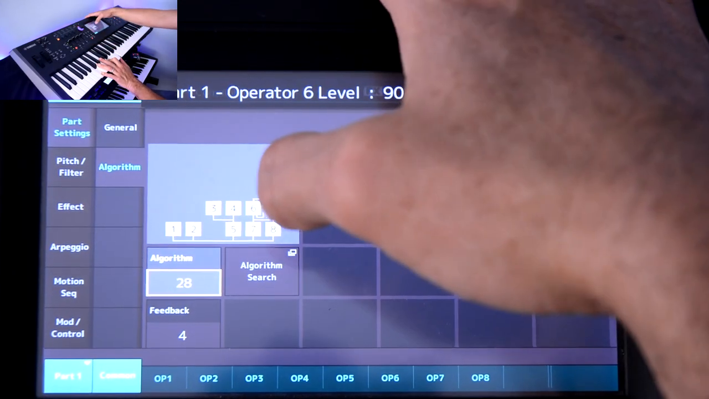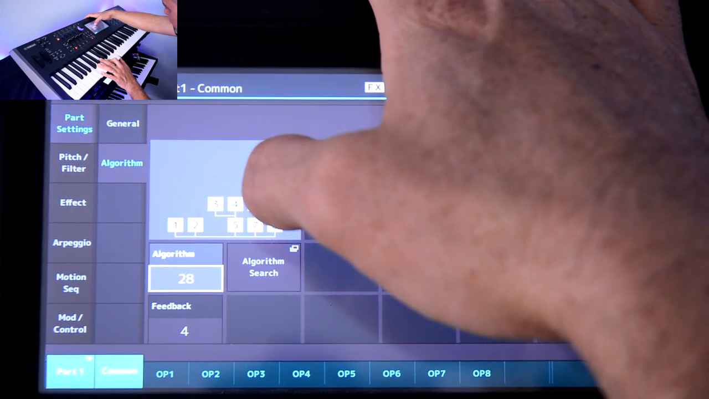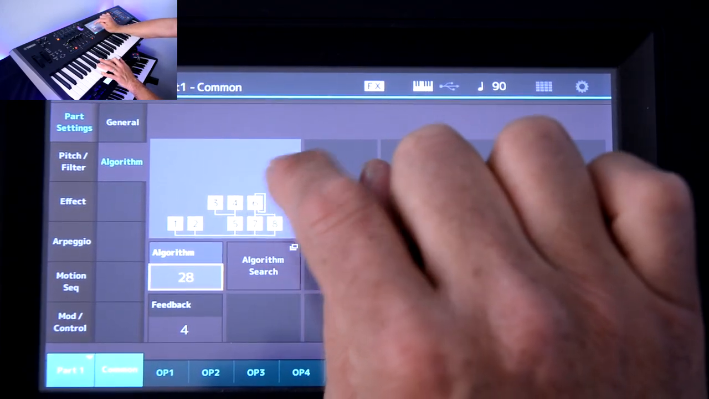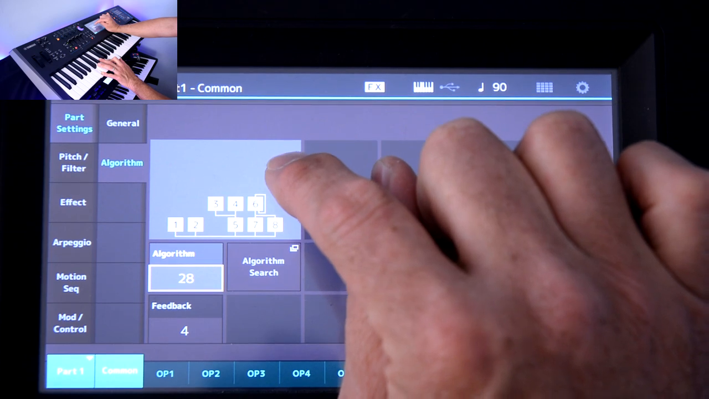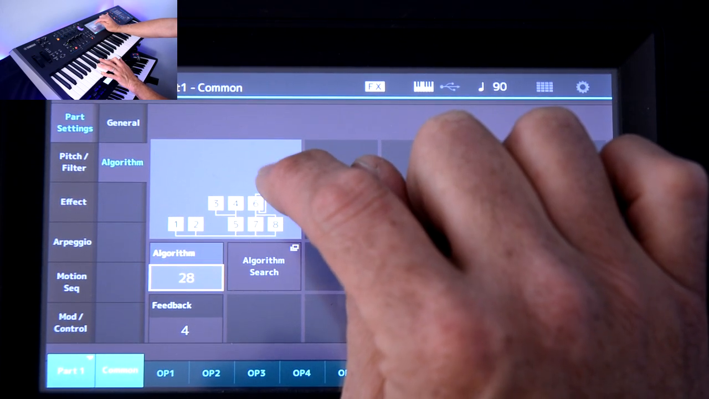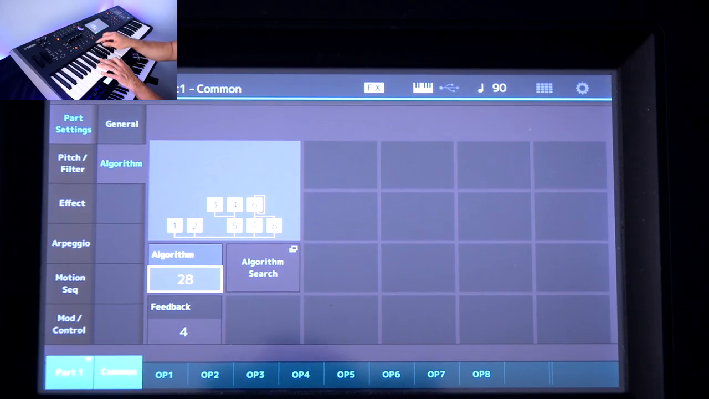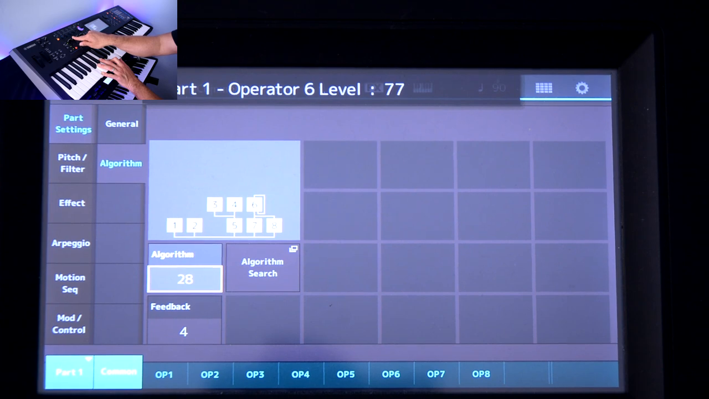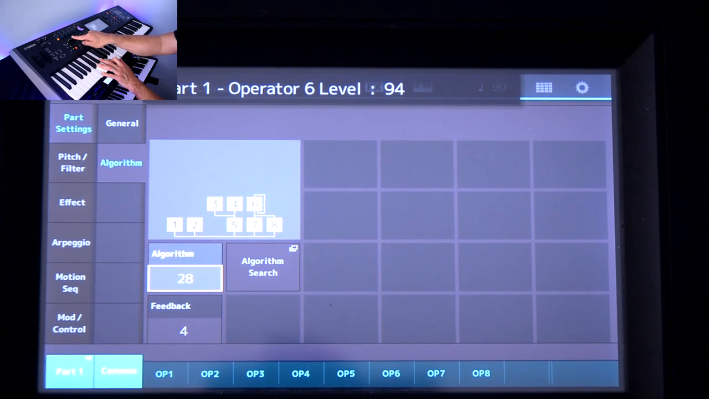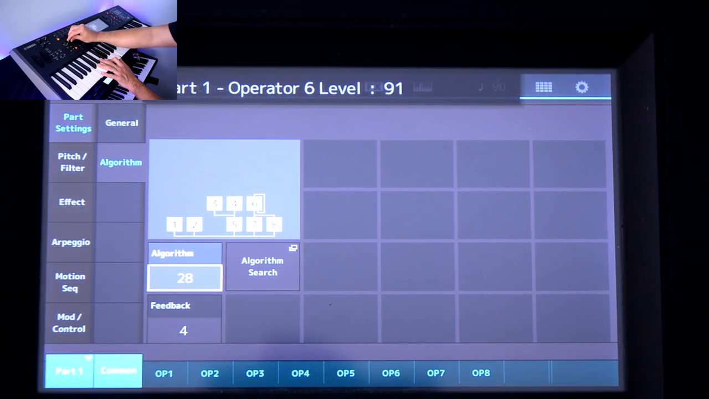So it's 6, as you can see, I'm playing on 28 here. 6 has the feedback loop. Again, that's that line that feeds back into itself. And what that means is that one operator, when the sound comes out, it goes back through itself again. So that one has a lot of effect. And I went over here to the 6th slider. You can see provides the most change.